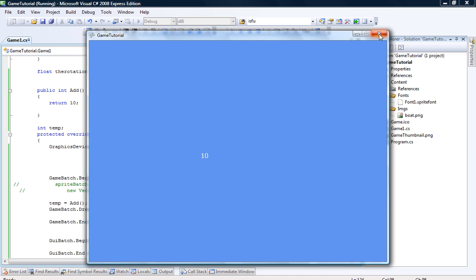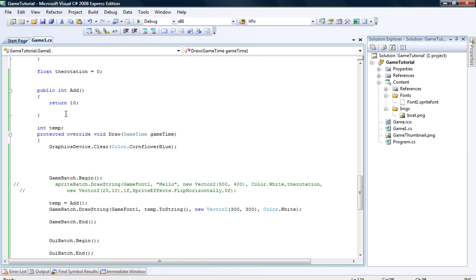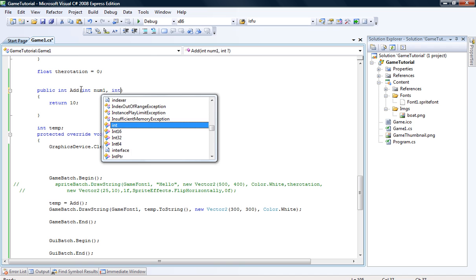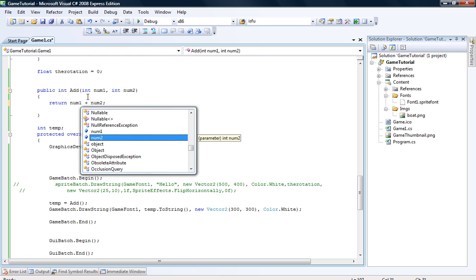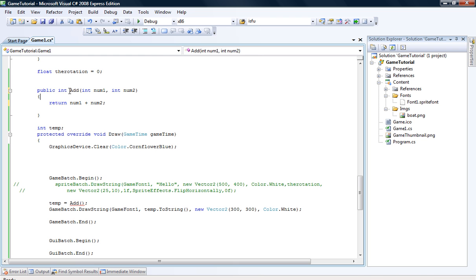Now though, we've called this add for a reason. So let's say we want it to add two numbers together, in which case we need two numbers. So we're going to have an integer num1 and an integer num2. What we're going to say is num1 plus num2. So what will happen when we access the variable add, or the function add, it requires two variables, num1, num2. It will add them together and save the result in add.